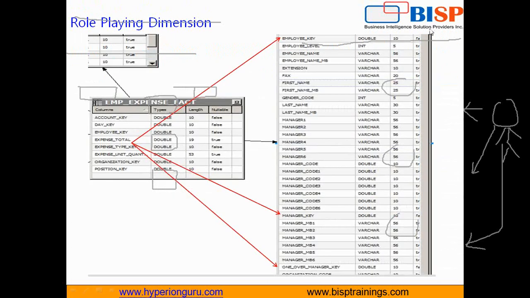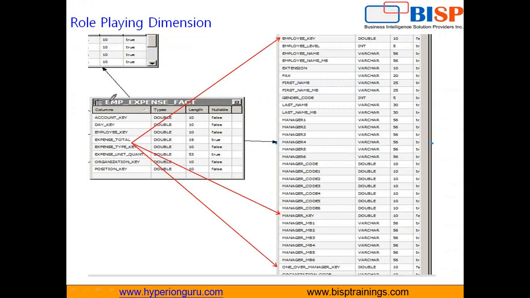Let's see how to implement the same in our HR model. In our HR model, we have the employee expense fact table and the employee dimension. My fact table joins with the same dimension using 3 different keys: employee key, manager key, and 1 over manager key. So I would like to see the same employee expenses in the context of individual employee, employee manager, and 1 over manager.